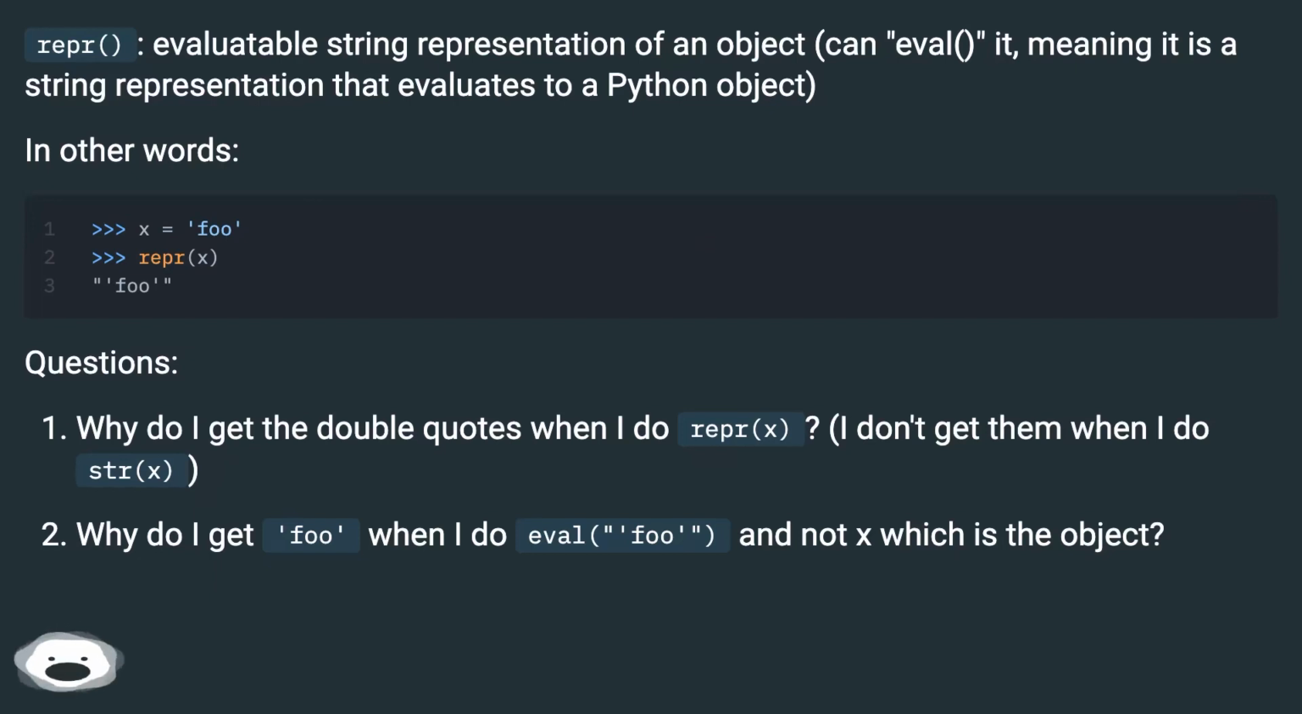Questions: Why do I get the double quotes when I do repr(x)? I don't get them when I do str(x). Why do I get foo when I do eval(foo), and not x, which is the object?